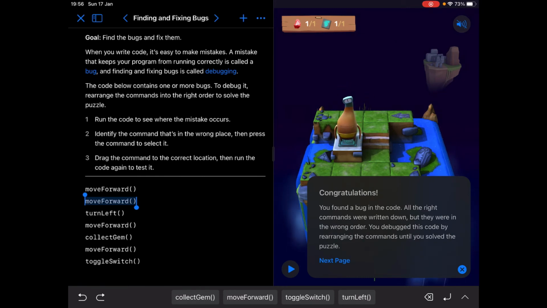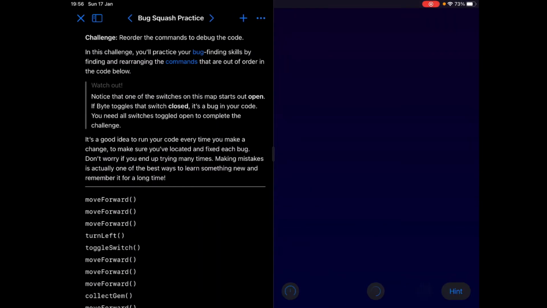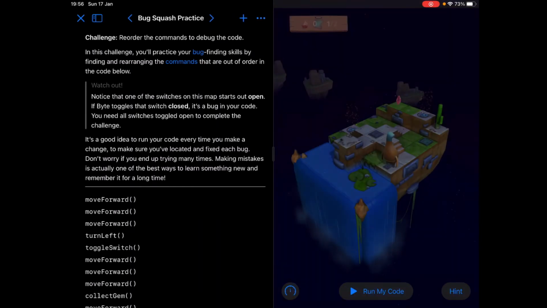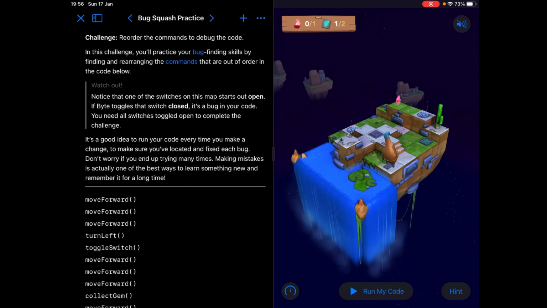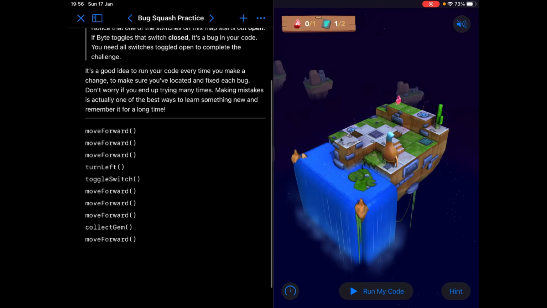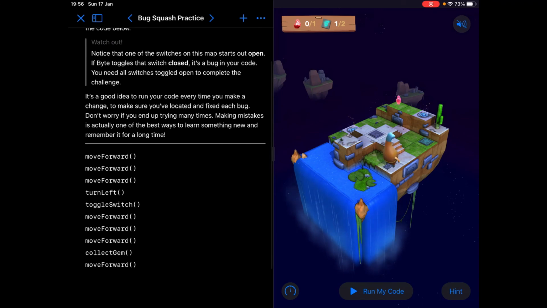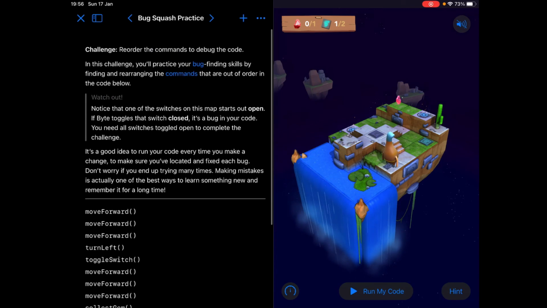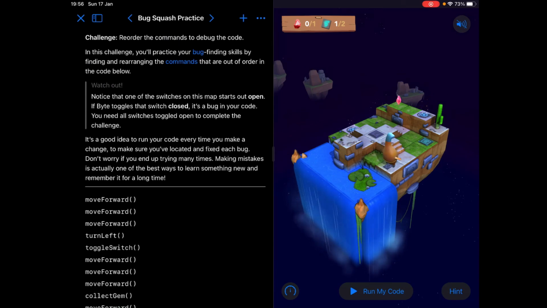All the right commands were written down, but they were in the wrong order. You debugged this code by rearranging the commands until you solved the puzzle. So that's what you're being asked to do with the next couple of tasks. You've been given a set of coding, you have to find out where the mistakes are, and you have to make it right so that Byte switches the switches on and collects the gems. So this one, reorder the commands to debug the code.